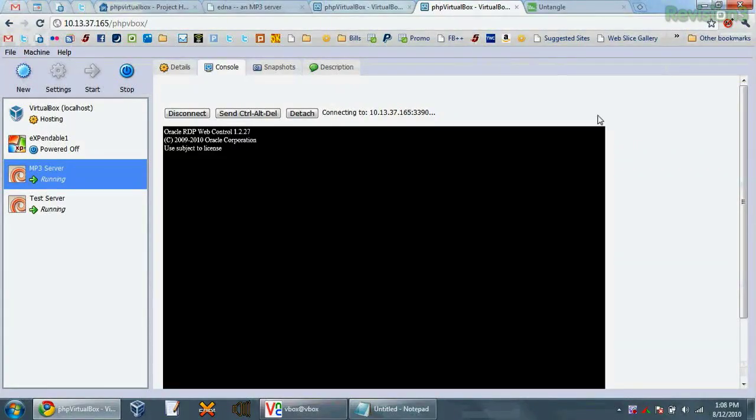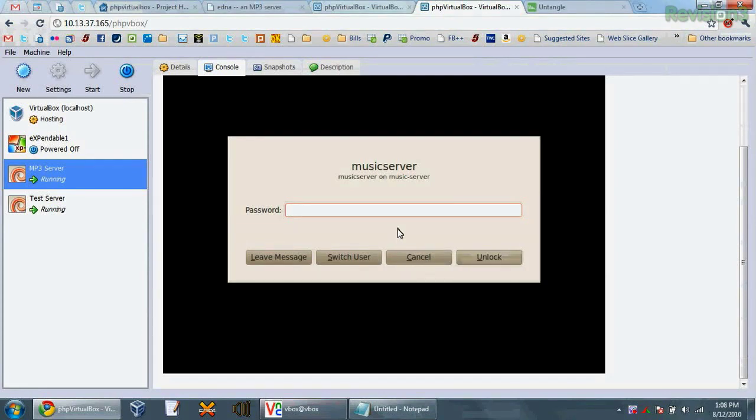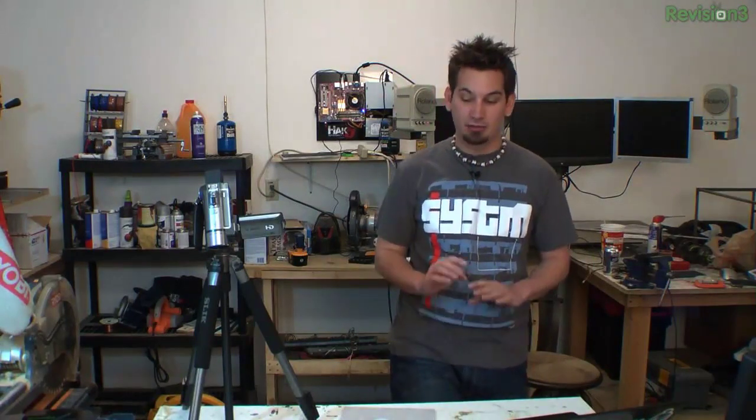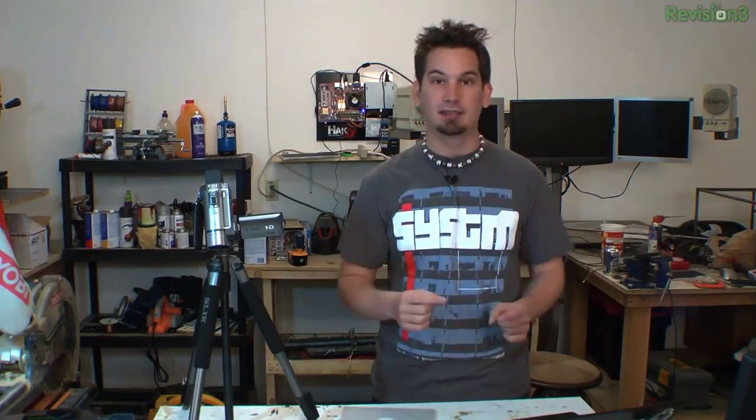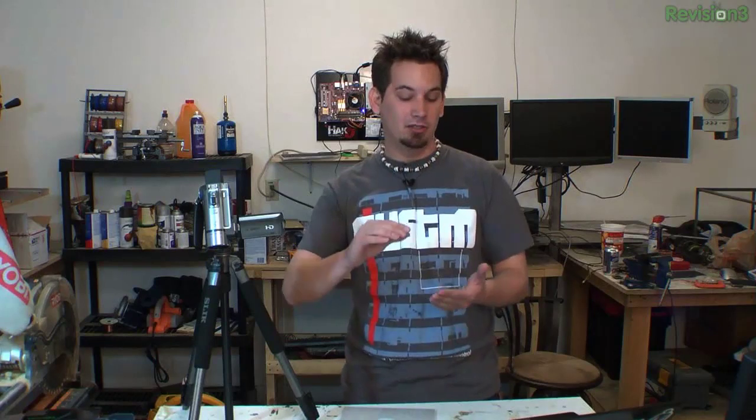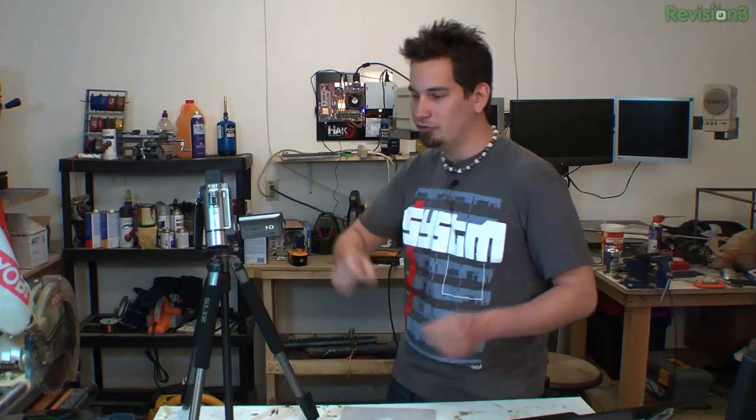So from PHP VirtualBox, I'm connected to our MP3 server. And let's take a look at Edna. Edna is the special sauce that is going to make all of this awesome. So you can grab yourself a copy of Edna over at edna.sourceforge.net, and it is such a simple way to access your media. I know you could probably just throw a bunch of MP3s on an Apache server and do a directory listing, but this takes it one step further, allowing you to dynamically generate M3U files or playlist files.